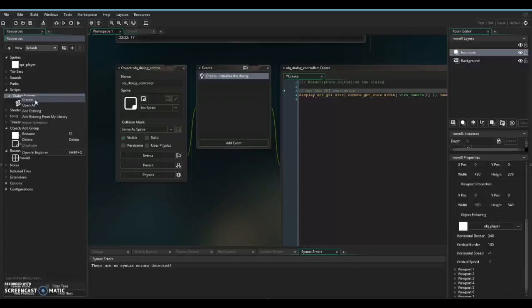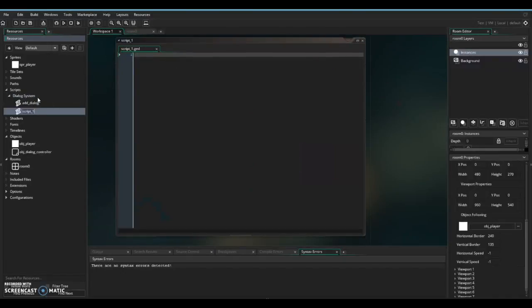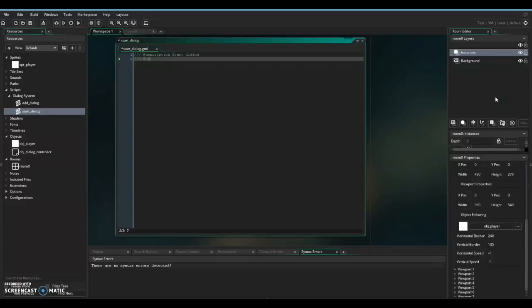All right, so we're going to go ahead and create a new script. We're going to call this start dialog, and when it runs, this script is going to create that dialog controller. So the parameters that we are going to give this are going to be the object that we are storing our dialogue in, and then the dialog line that we want to start at.